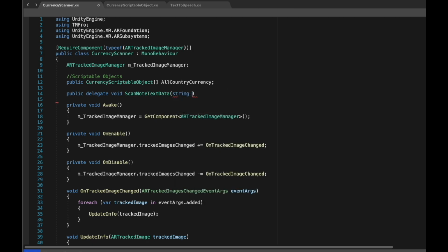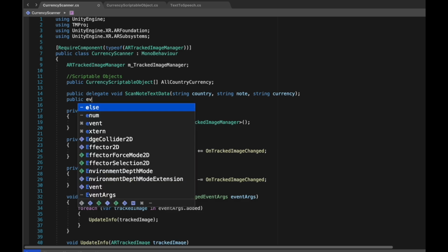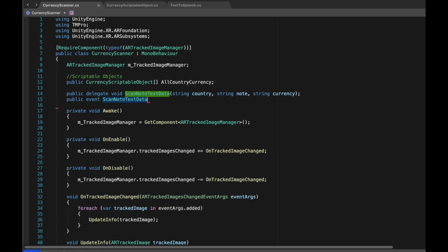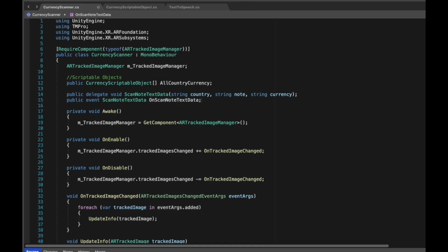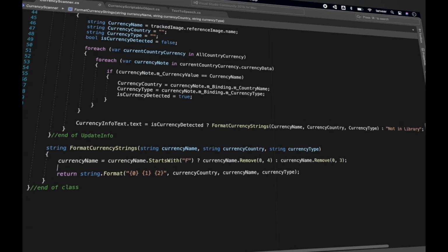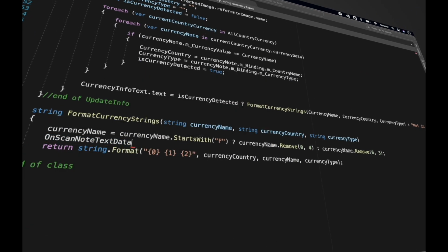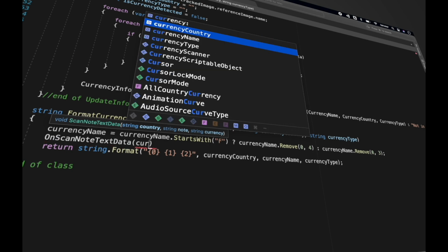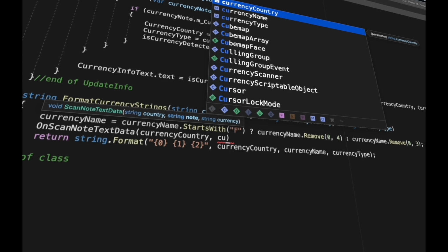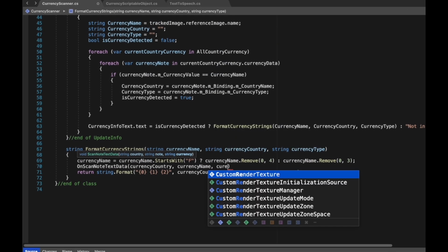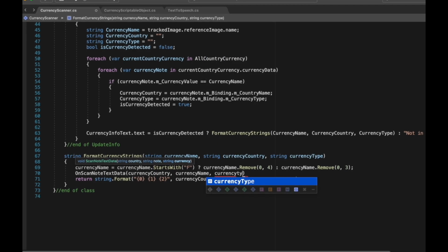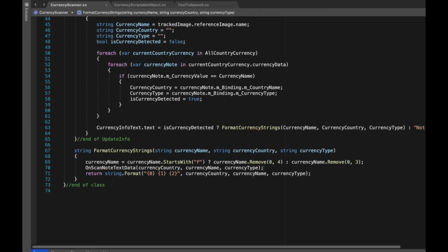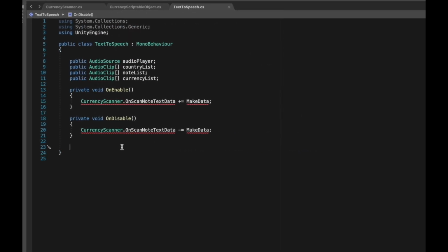Open the currency scanner and create a delegate, ScanNodeTextData. It will take 3 parameters: country, note, and currency type. And we are creating an event, onScanNodeTextData. And we are calling it inside format currency string. Whenever a new note is detected, we are also triggering this method and passing the string data. As you can see, we are providing currency country, name, and type. Let's go back to text to speech.